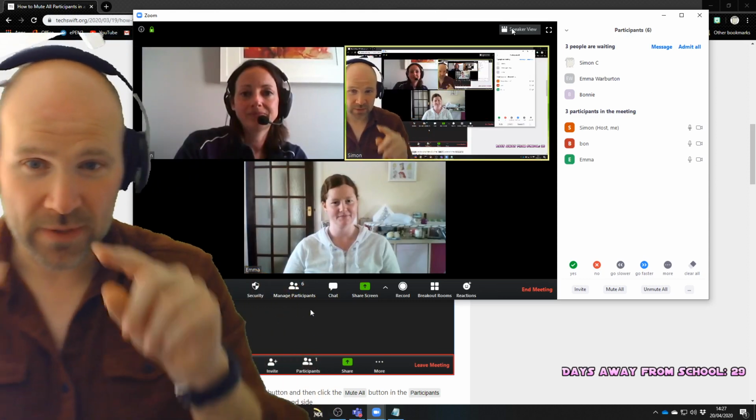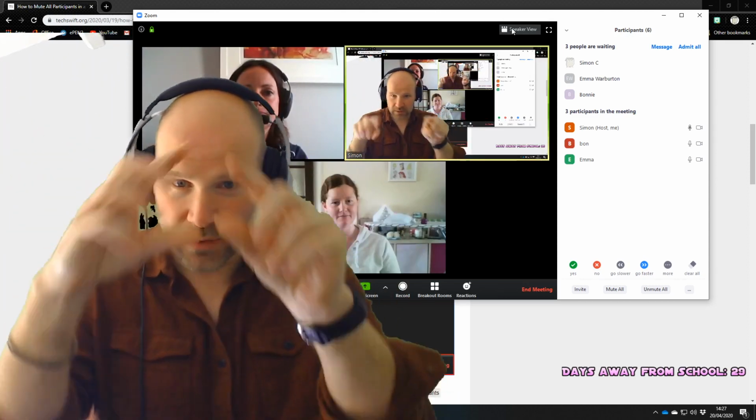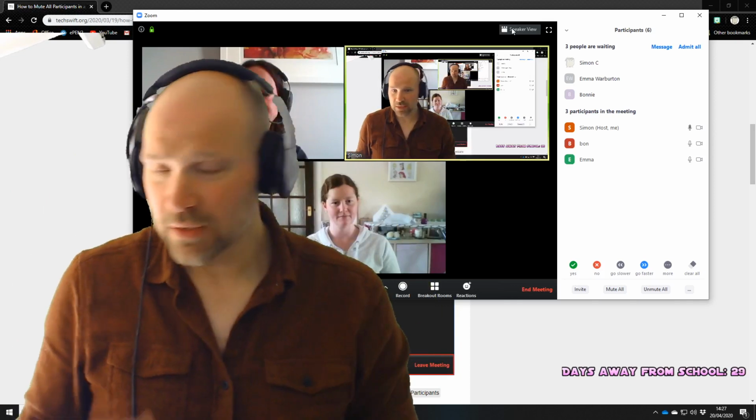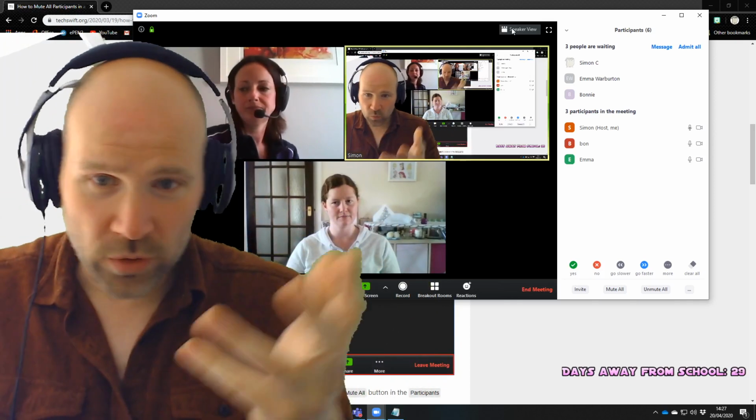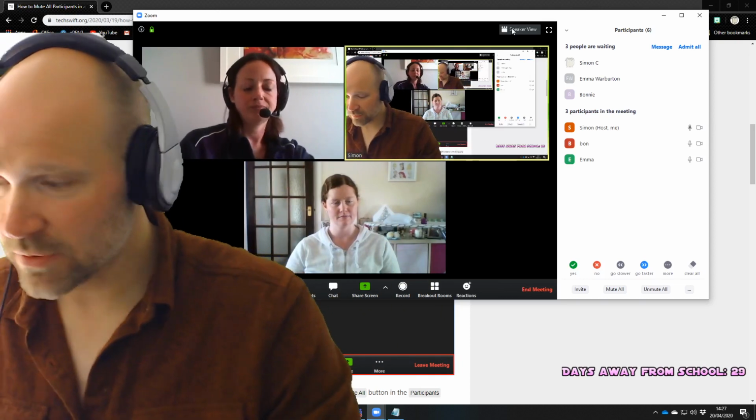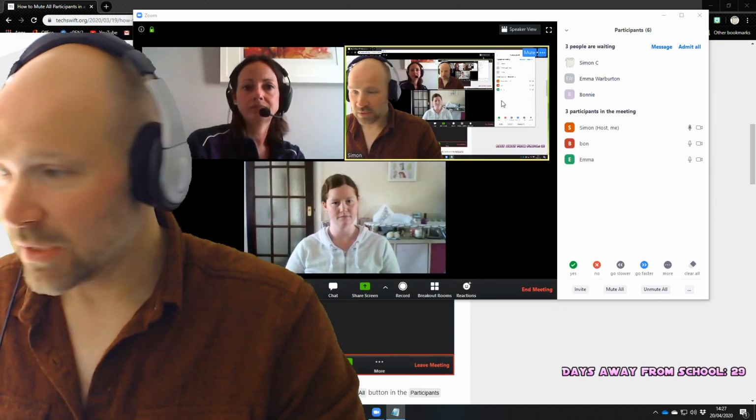And if you want to see everyone at the same time, then you need to press the gallery view button. If you're on a tablet, then it looks like a grid, like nine little boxes, and you click that, and it can change over. Depending on what you're doing, you might want to have different things at different times.